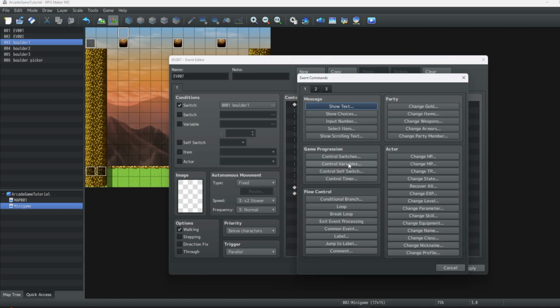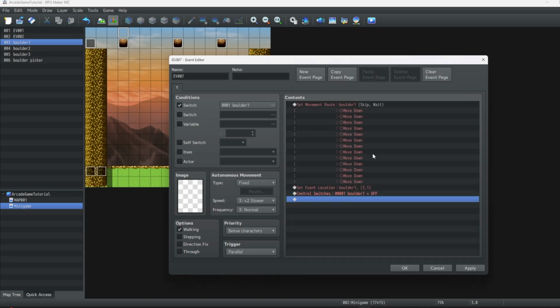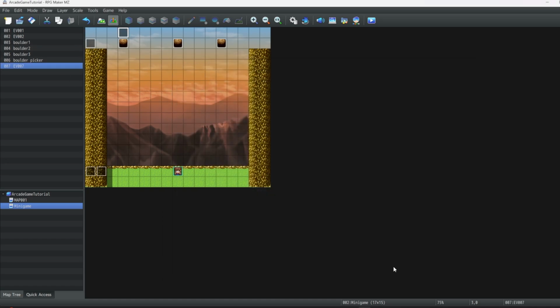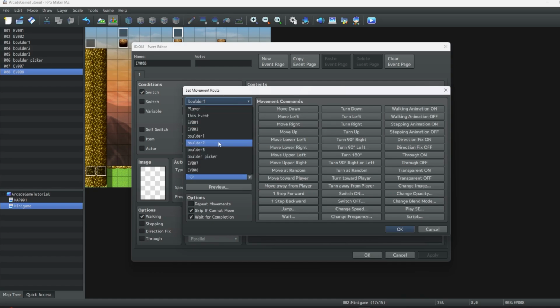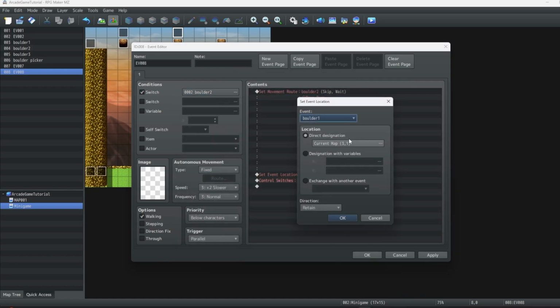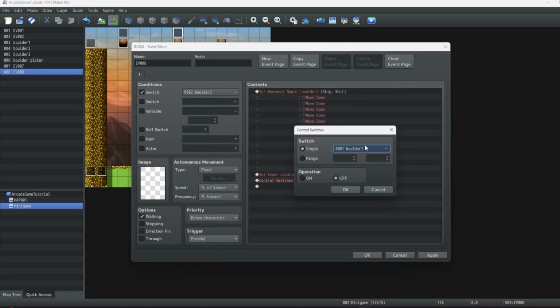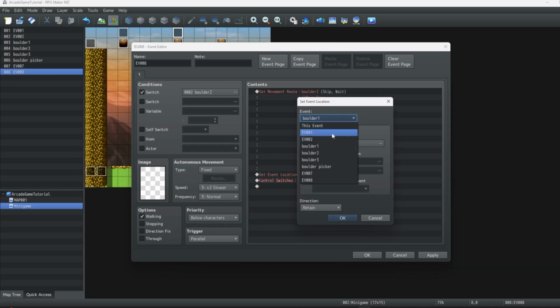And to do that, we're going to have to turn off the boulder 1 switch for it to eventually be turned back on, maybe with the boulder picker. And press OK. So now I'm going to copy this over to the other boulder. We have to change boulder 1 to boulder 2. Have to change the switch to boulder 2, the event location to boulder 2's location, and then change that to boulder 2, and also change this to boulder 2.